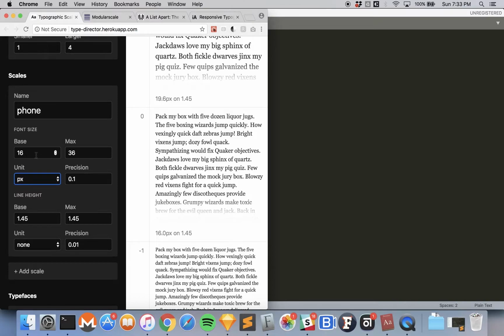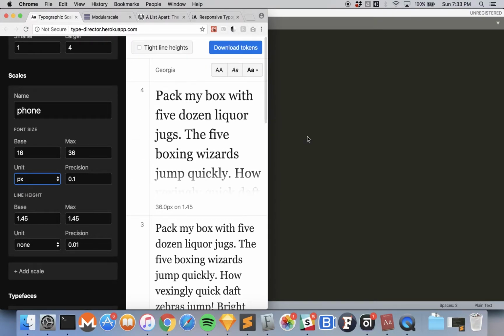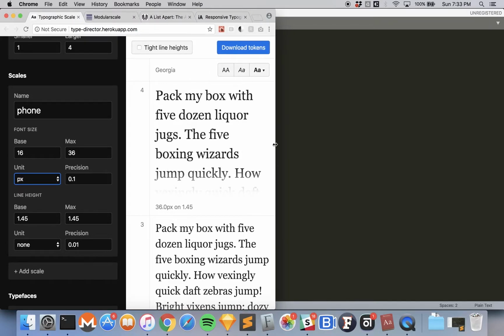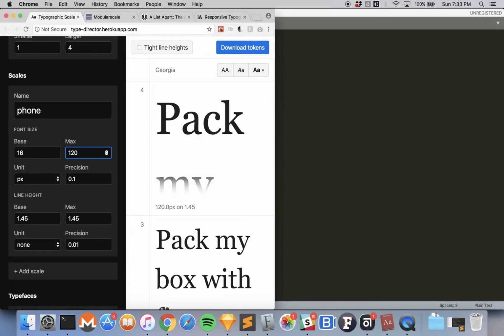All right, so we have a base size. Now, the next thing we're going to do is set a max size. While for a base size, I like to choose it based on what makes for comfortable reading, for a max size, I like to push it as far as I possibly can without making it impractical, okay? So if this is about the size of a phone and I make my max size 120, you can see that this is so big that it's not really practical.